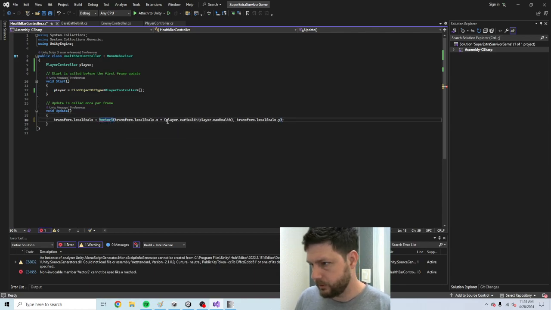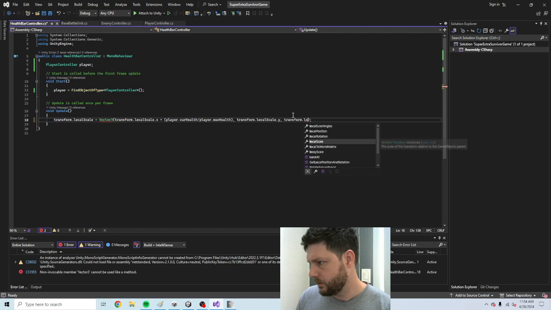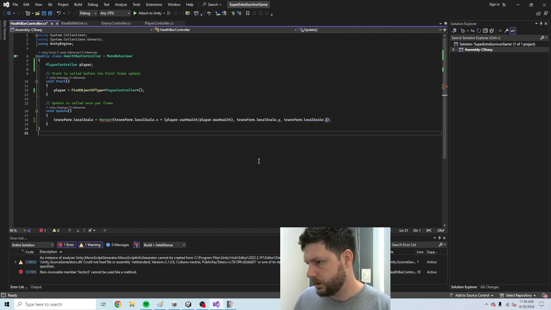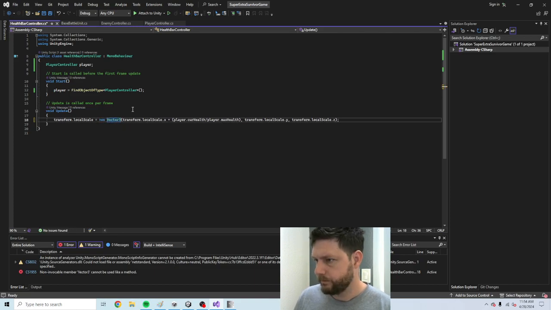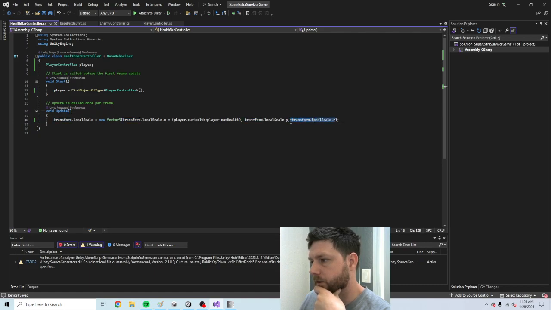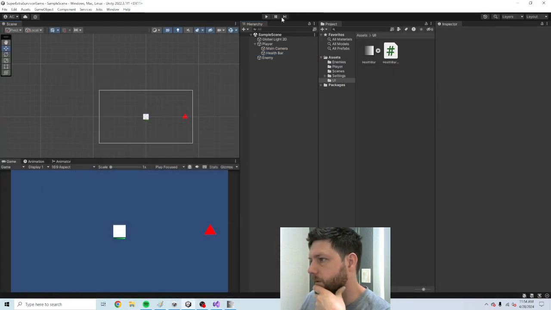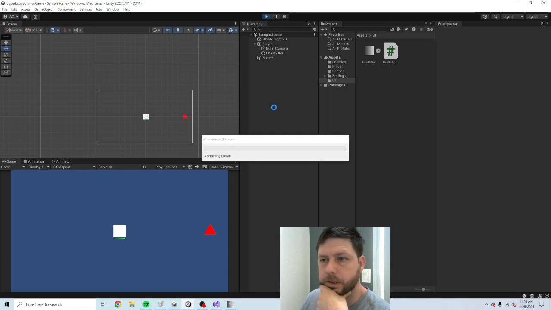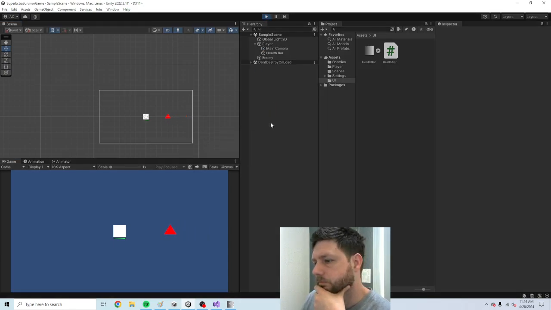Is it not a vector 2? Is it a vector 3? Because there's a z attached to it. I can probably just put it in as a vector 2 and it won't even affect the third vector, but whatever. Let's see what happens. Boom. Okay.